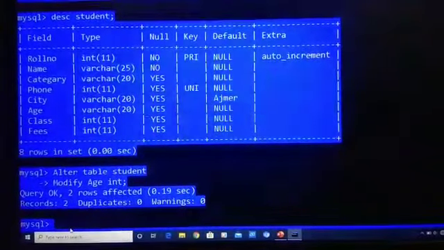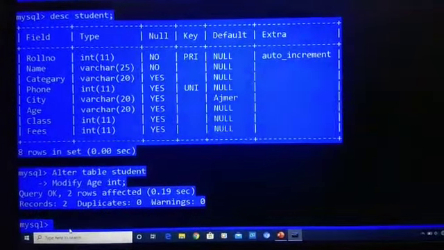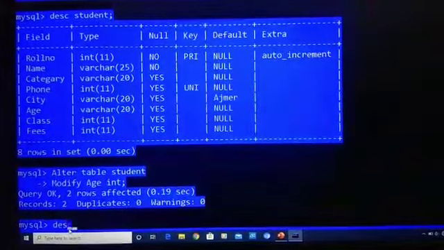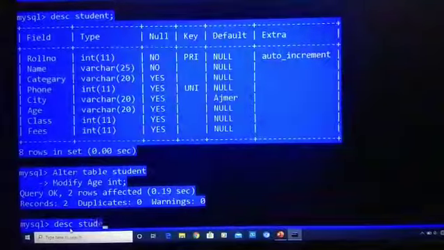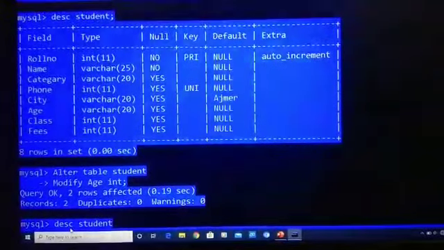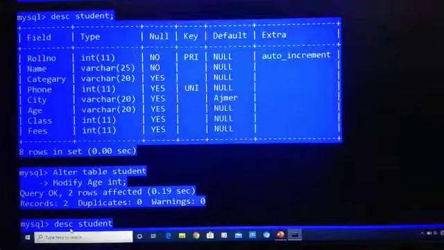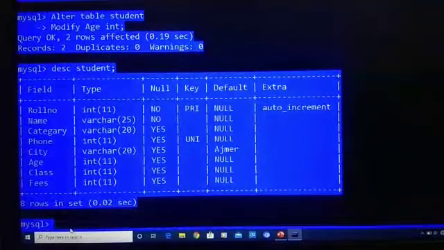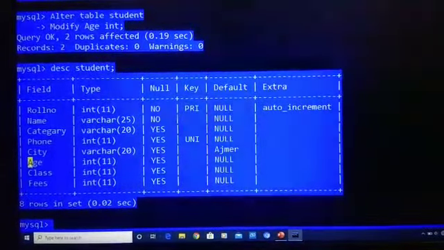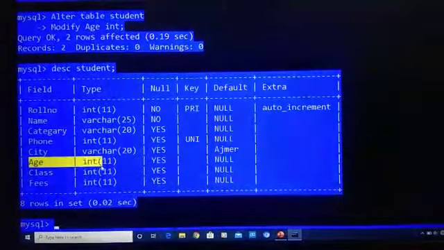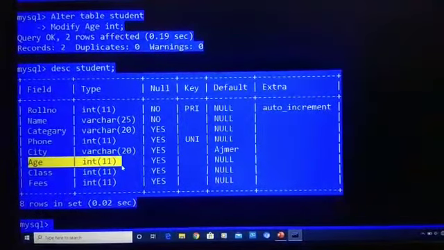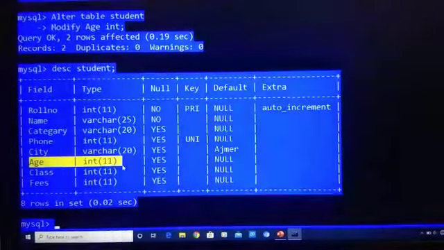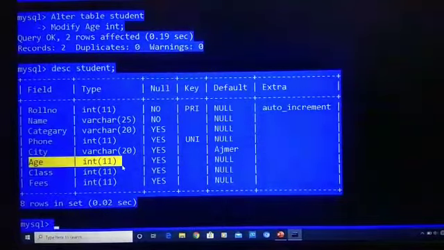Okay, let's check again. We will see its data structure. We will type DESC student. Now you can see the data type of age here. The data type has been changed. Is it clear? So that is how we can change the data type of any column. Is it clear?